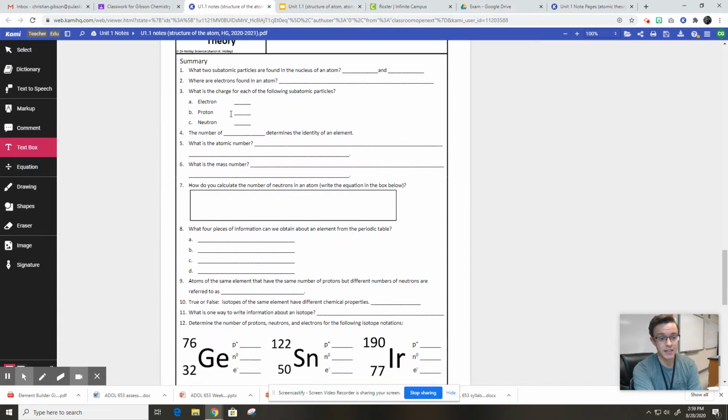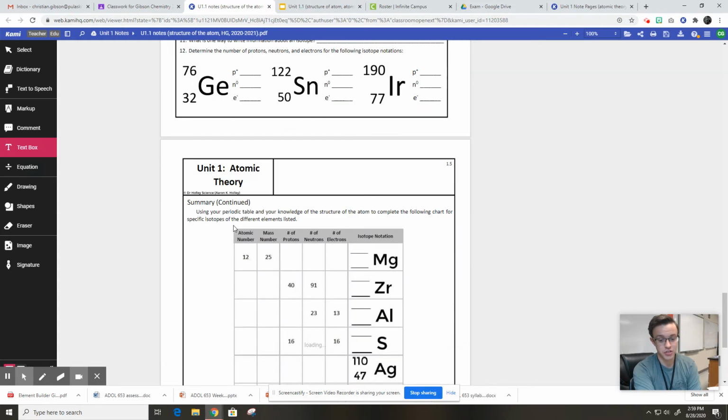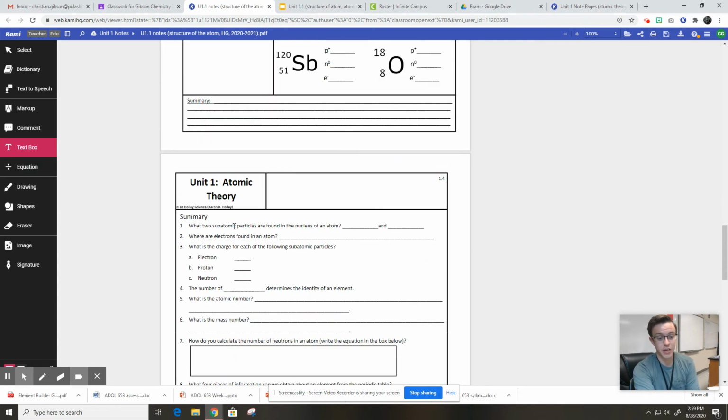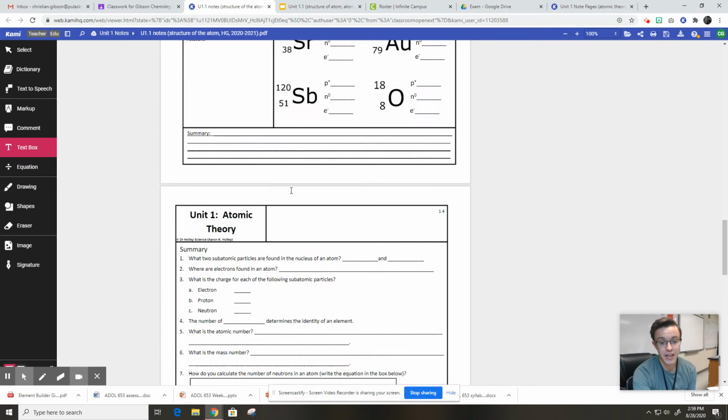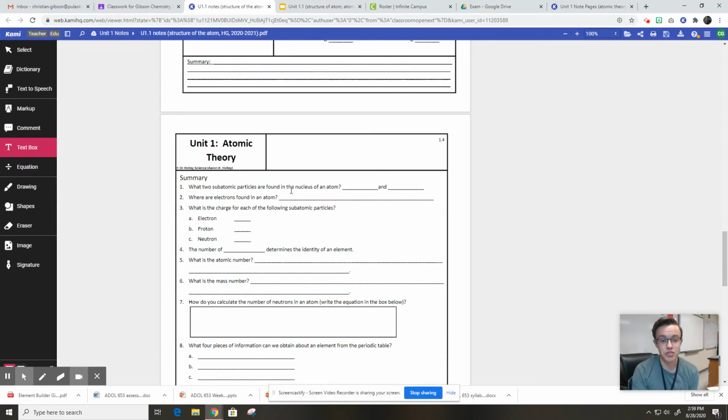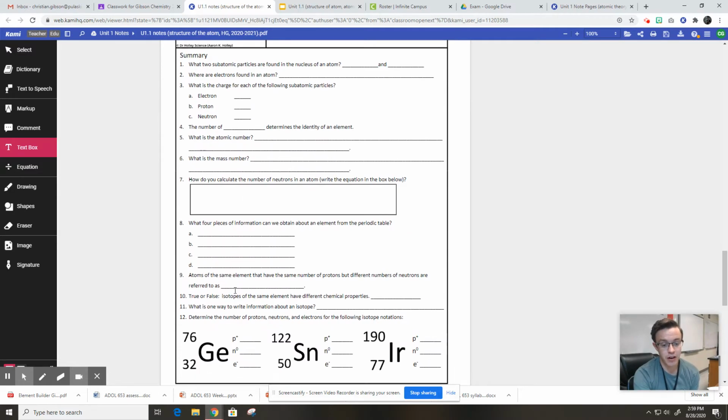Now at the end, there are these summary questions. I'm going to talk about those here in a minute. I do expect that you do those. So you're going to fill in the blanks with the information, and then based on that new information you just gained, you're going to go through here and answer these.